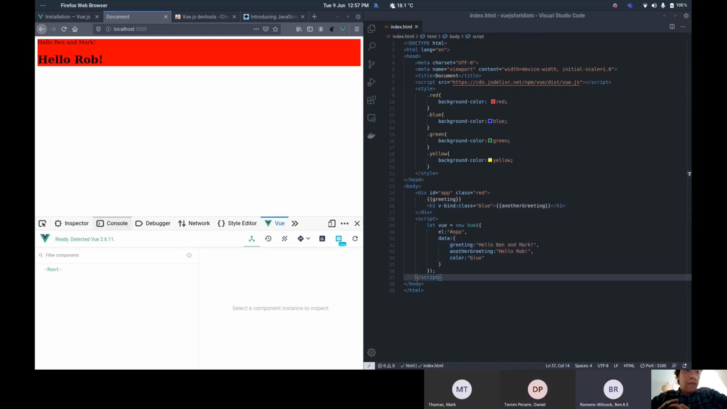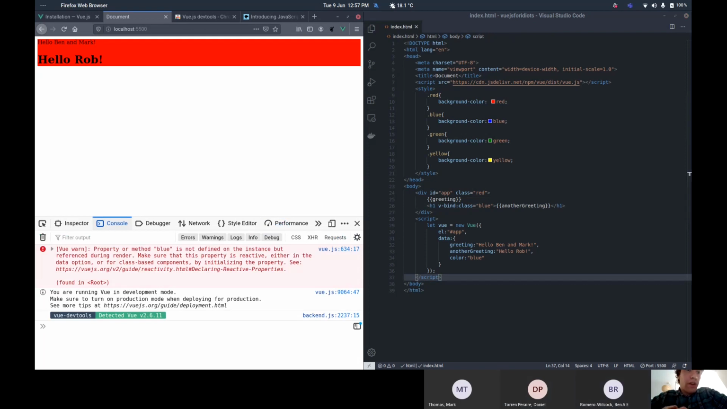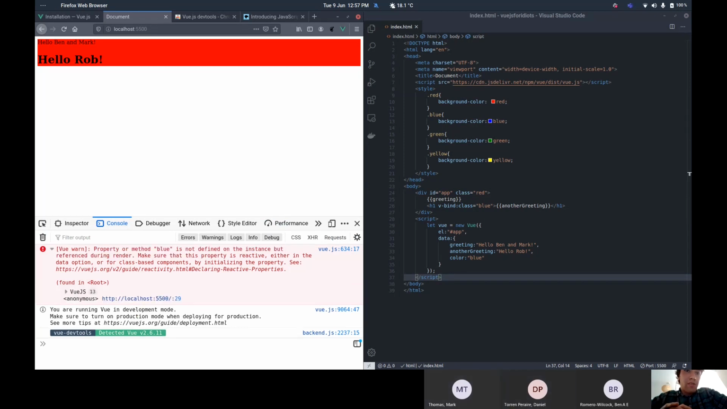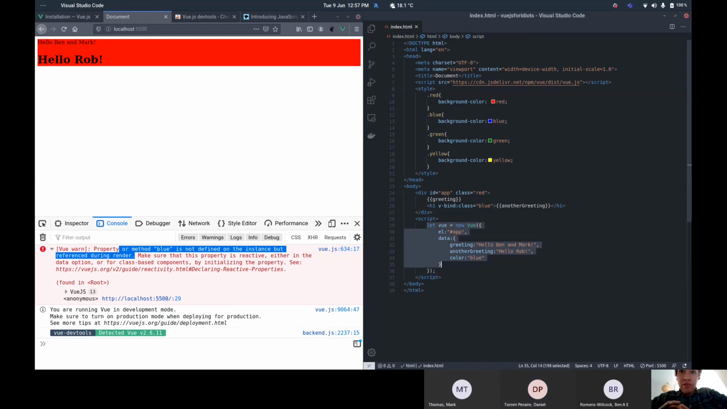So effectively, we go to the console here. There's a warning here. Vue warn: Property or method blue is not defined on the instance, but is referenced during render. It tells you localhost line 29. Line 29 is here where our Vue instance is defined. Because blue is not on our data, it just doesn't evaluate it. So what do you think we'd put inside the brackets to make it update?